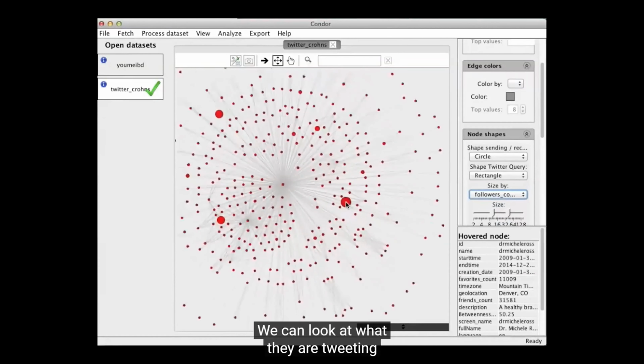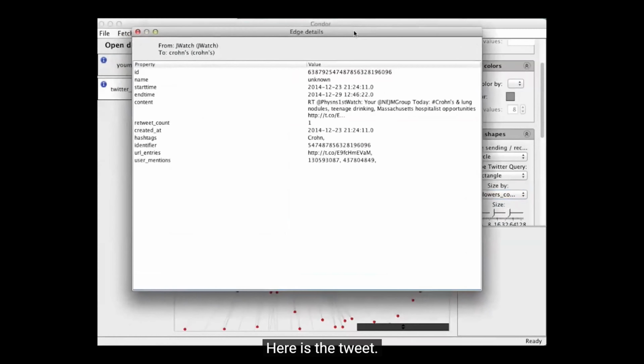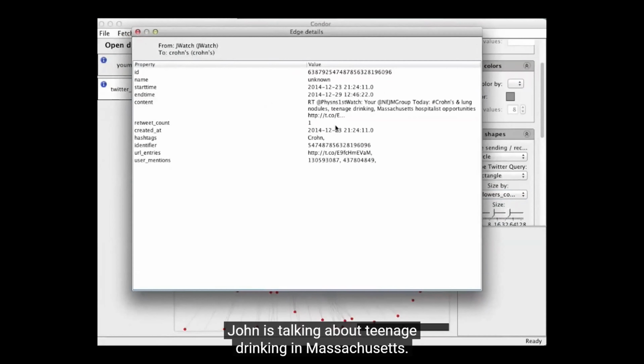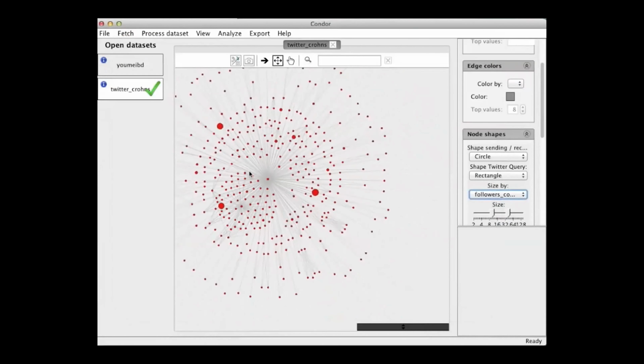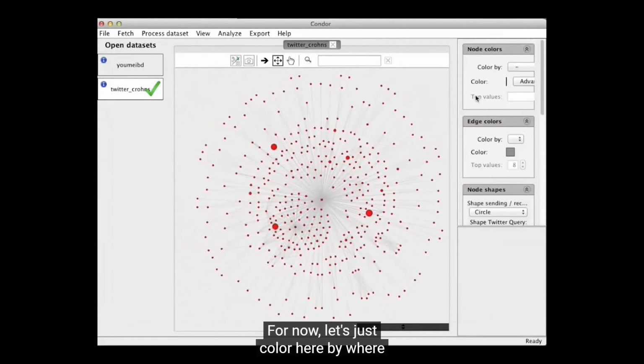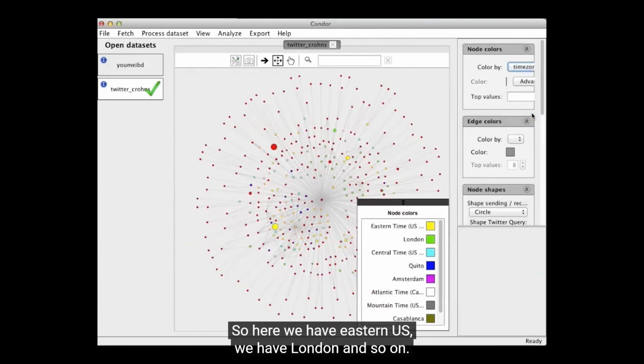We can look at what they are tweeting by just clicking on the line. And here is their tweet. So here, John is talking about teenage drinking in Massachusetts. We could again create movies, we could again look at content. So for now, let's just color here by where tweets are coming from. So here we have Eastern US, we have London and so on.